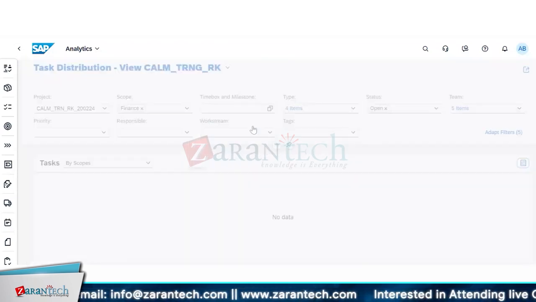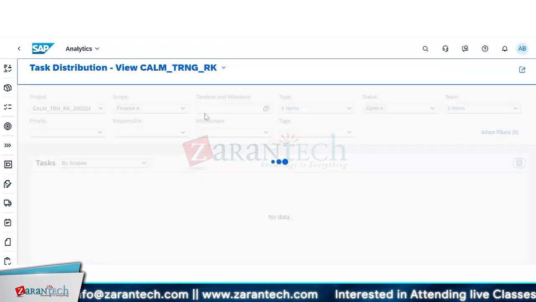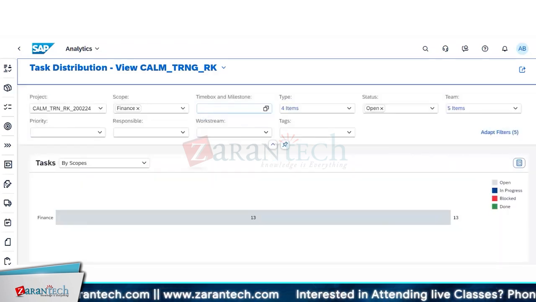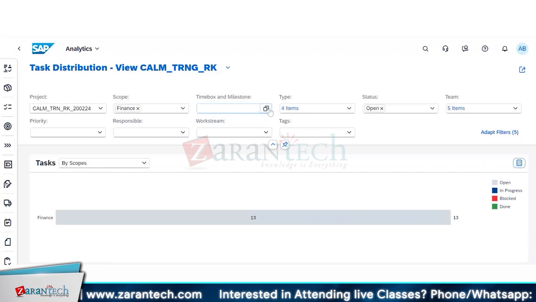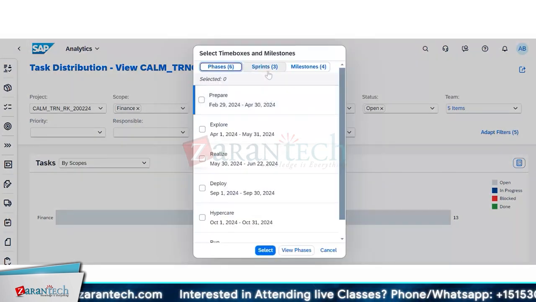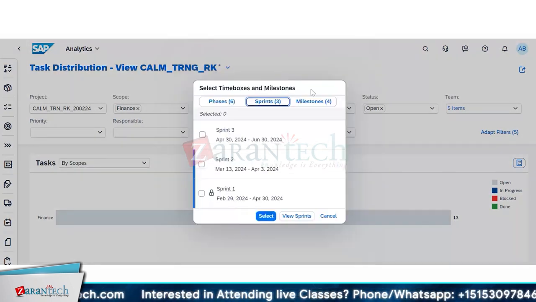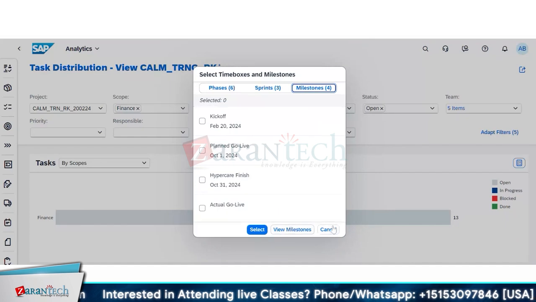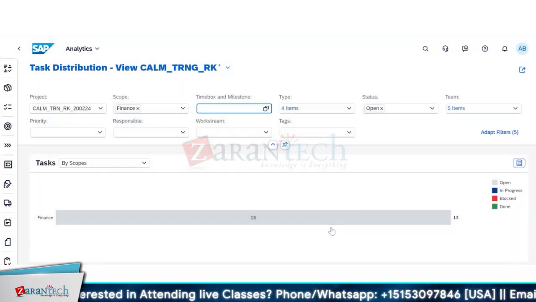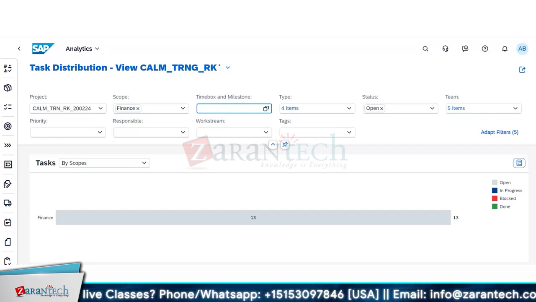Task distribution again shows all the tasks within that project, right? You can see it depending on how you want to see it, from a scope perspective, or from a time box or milestone, whether you want to see it from the prepare phase, at a sprint level, or at milestones level, right? Depending on how you want to see. Okay, for now maybe I'm just in the prepare phase. So what are the tasks I have created for the prepare phase? Then what is the status of those tasks, or where do we stand, right?